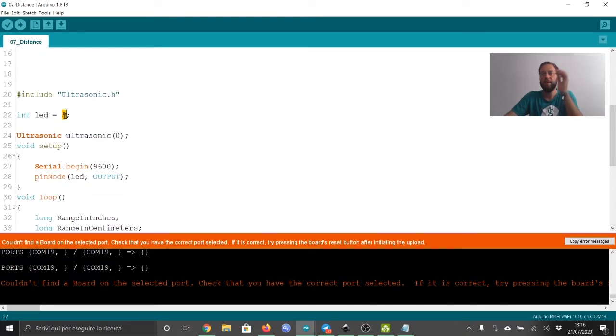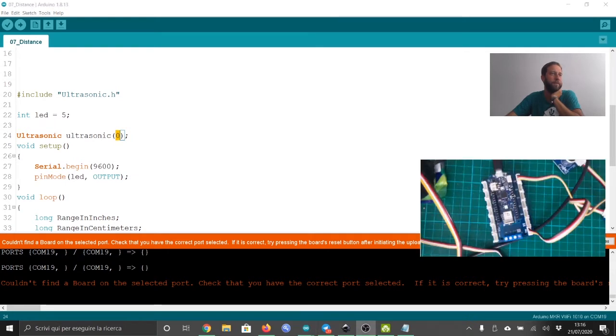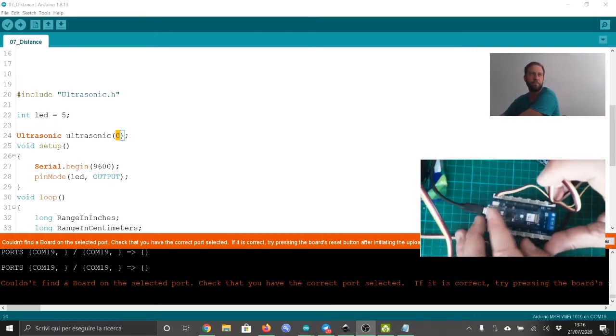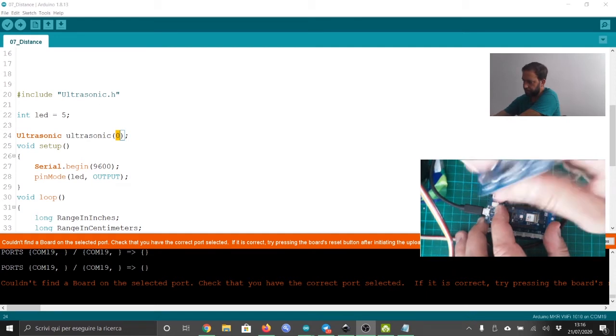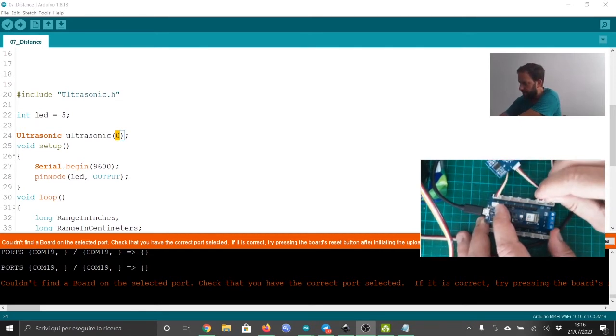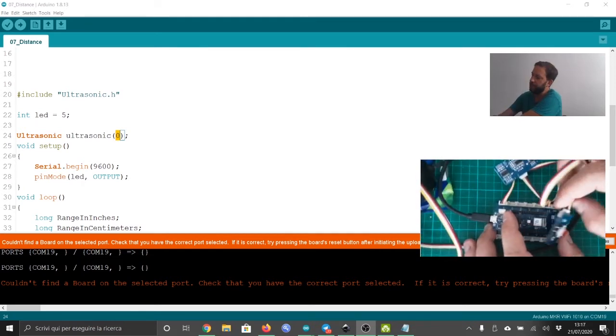And well, I have an LED on pin 5, and I'm hooking up the ultrasonic rangefinder on pin number 0, D0. They are all digital. So actually, my design looks like this. I have the board over here. On this pin, I have the sensor on pin number 0, D0, and on pin number 5, I have the push button.